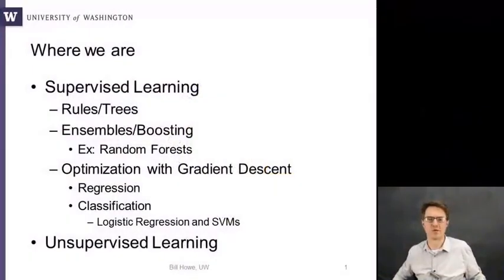Okay, so where are we? We've covered some selected topics in a very, very broad field of machine learning, and in particular we've been talking about supervised learning. So we covered rules and trees as representations of certain kinds of hypotheses. We covered combining a set of weak learners to make a stronger learner with ensembles and boosting, and we talked about this optimization technique of gradient descent, along with some applications of it and how to speed it up with stochastic gradient descent, and then how to parallelize it.